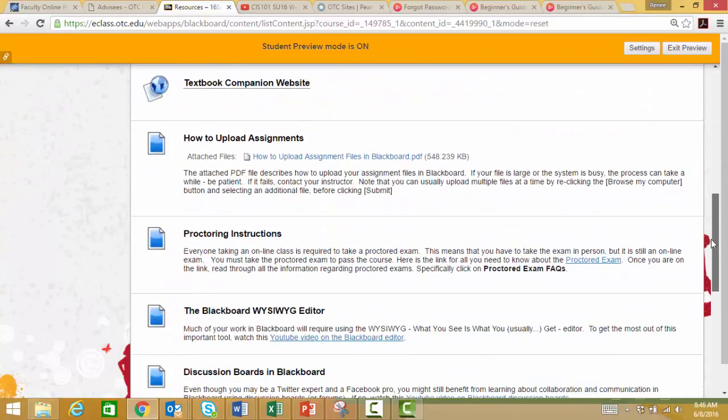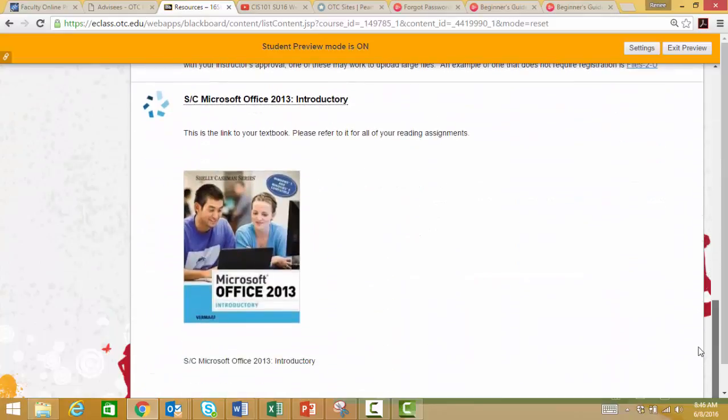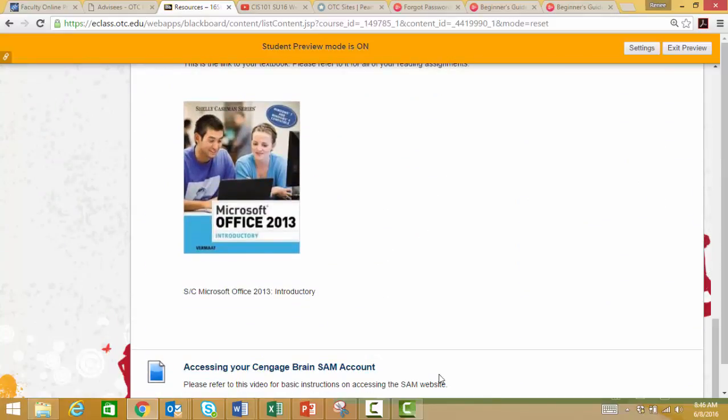First of all, down at the very bottom is the link to accessing your Cengage Brain SAM account. You might think, gosh, I wish you'd have had that up front and center. Sorry about that, but you'll only need it this one time just to create your account. Once you get your account created, you'll be all set and good to go. You're going to have your accounts between Blackboard and SAM linked. So when you click on SAM items in Blackboard, it'll take you directly into SAM so that you can see what's going on.